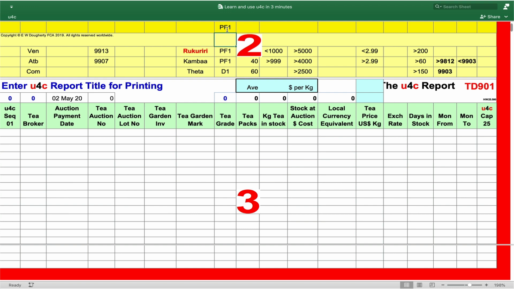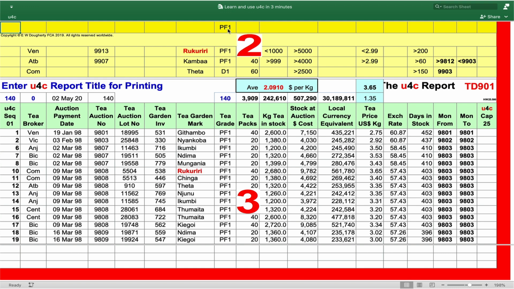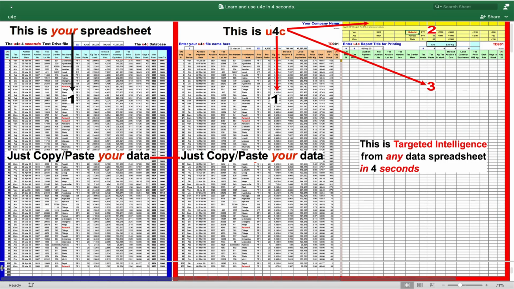All 9 Rukuriri records are now together in the U4C report, with its targeted intelligence delivered as report summaries and content. Now we take a closer look at the U4C Q bar and report area, and take 1 second to empty both. Ready to ask another question.